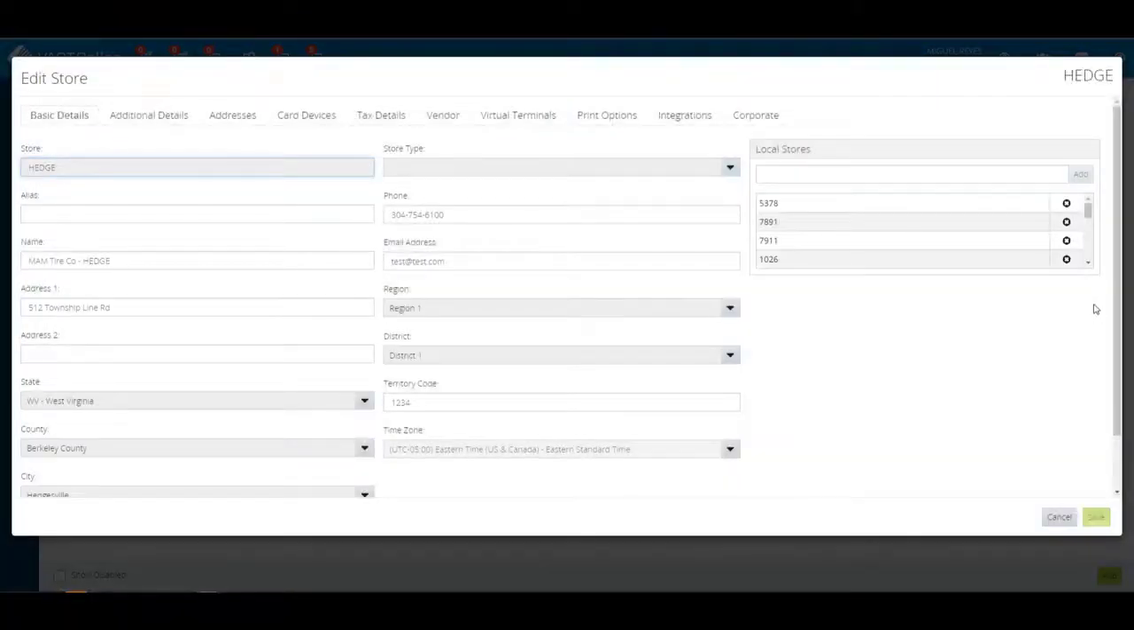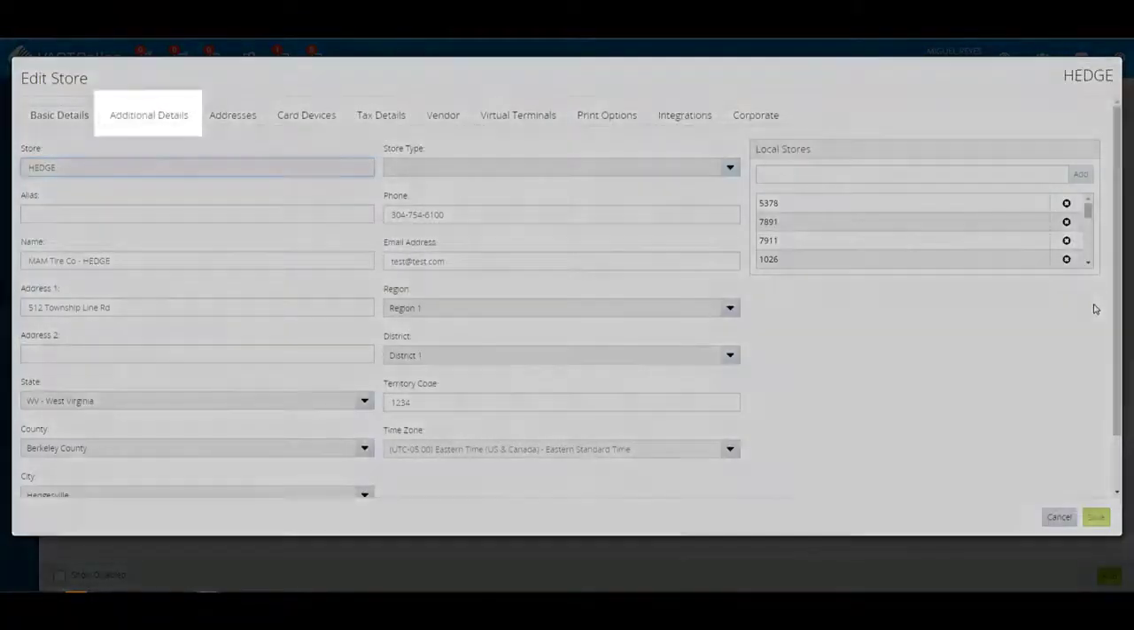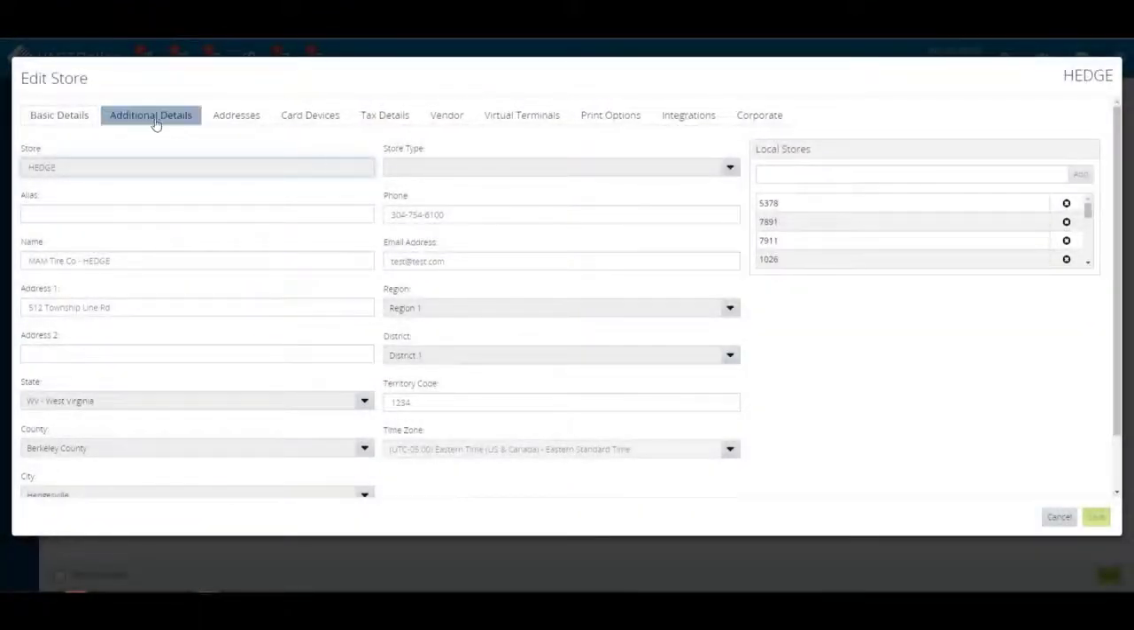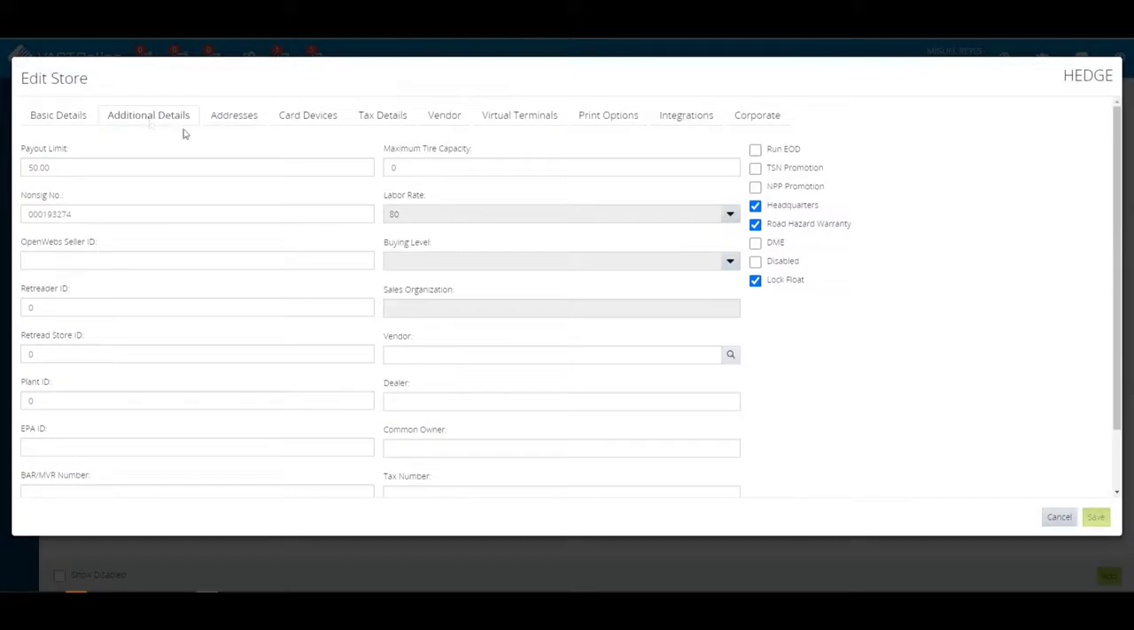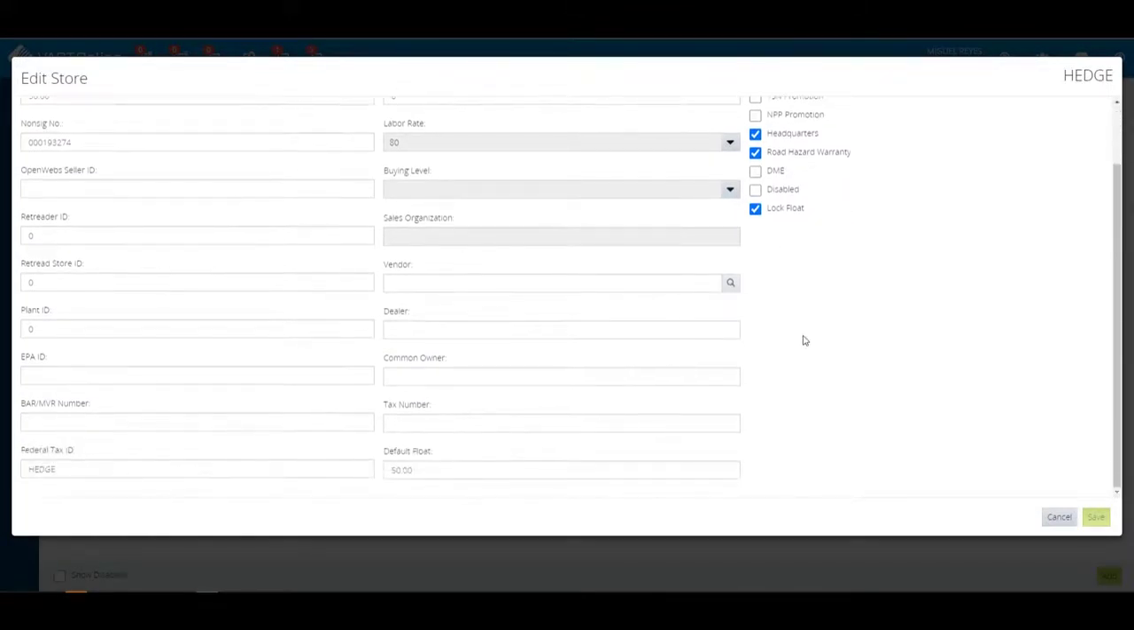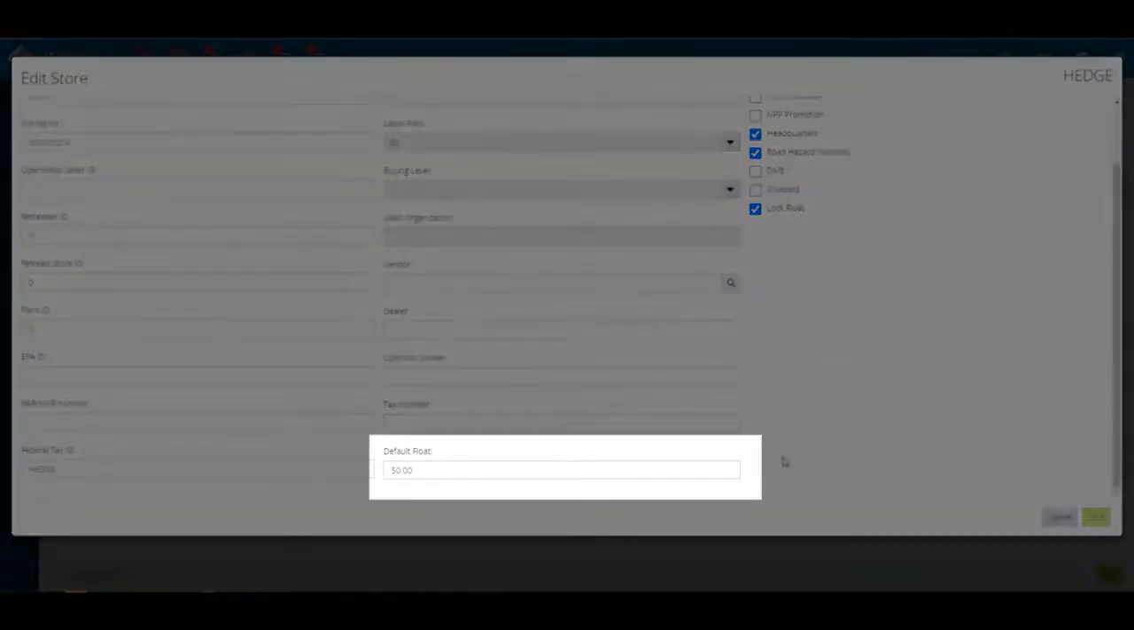The Edit Store window will open. Click on the Additional Details tab from the top of the window. Search for the Default Float field in the lower part of the window and then enter the desired amount to be set as your new cash flow amount.